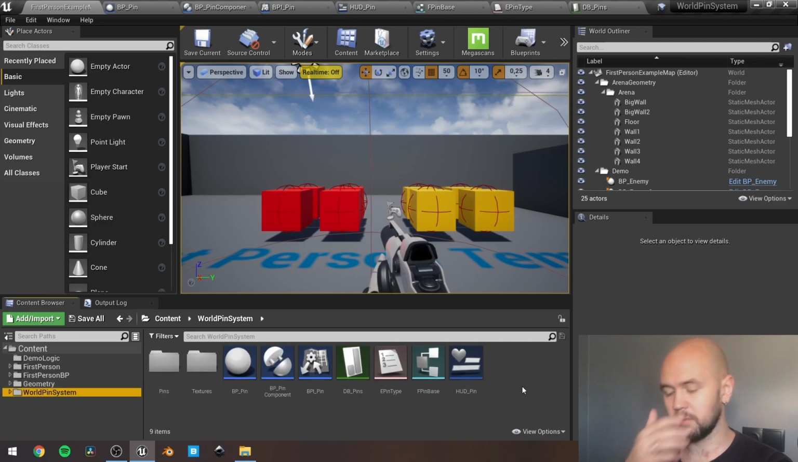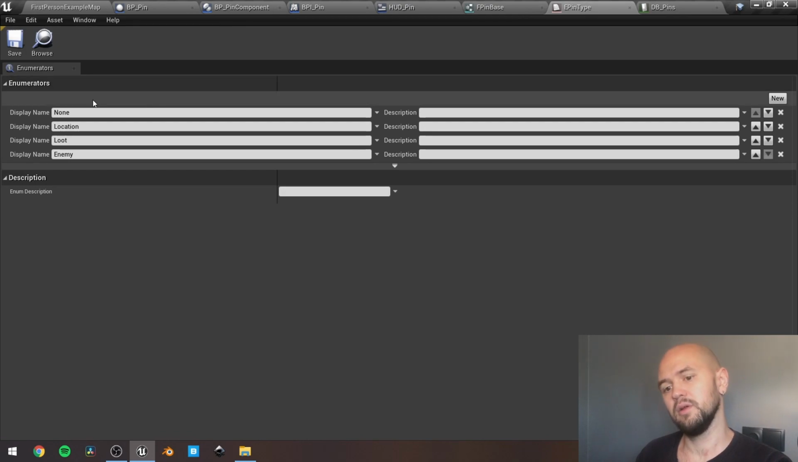First of all, let's talk about the structure of this feature. You need to have an enumerator. I have location, loot, enemy, because depending on each type of enumeration we will create a different type of pin. We will have one particular base class of pin, and we will create children that are derived from this class, because they can have their own logic. That's important, that's expandability.